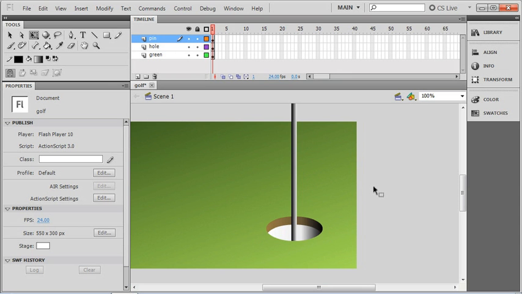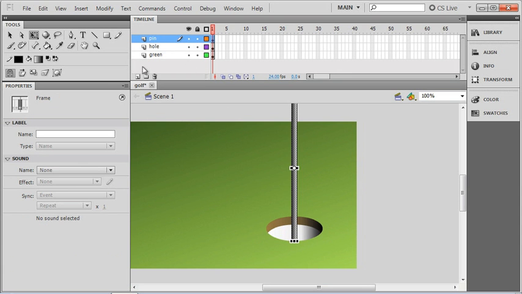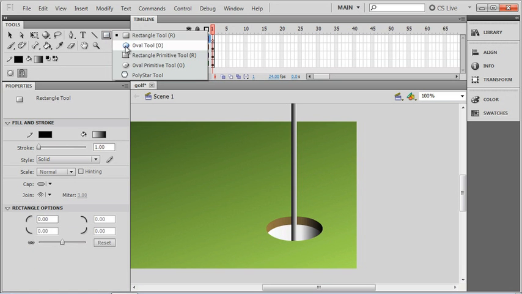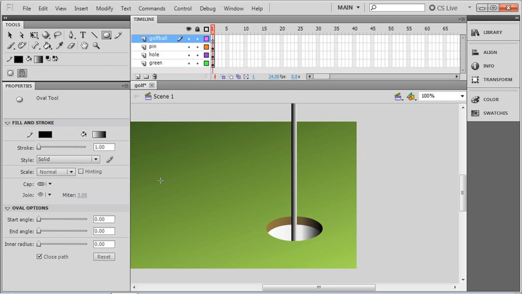Last but not least, we need a golf ball. So let's make one more layer. I'll call that one golf ball. And we can make one pretty quickly with our oval tool. I want a perfect circle, so I'm going to hold down shift as I draw, and you can see that it drops right into a circle shape. That's probably about big enough for a golf ball right there.